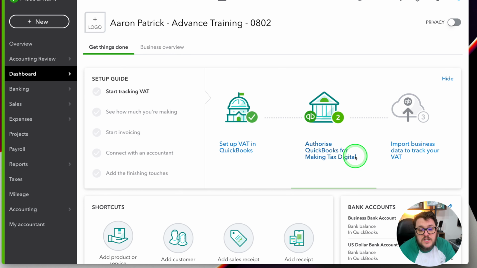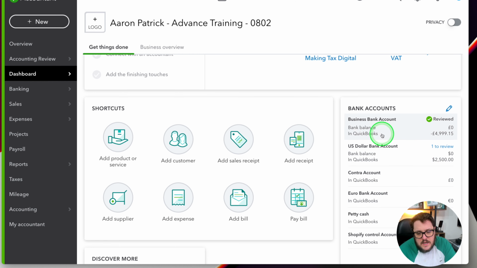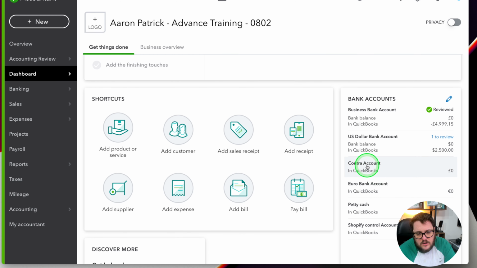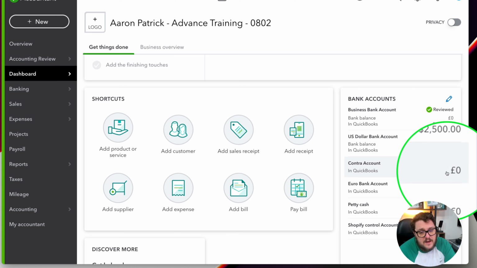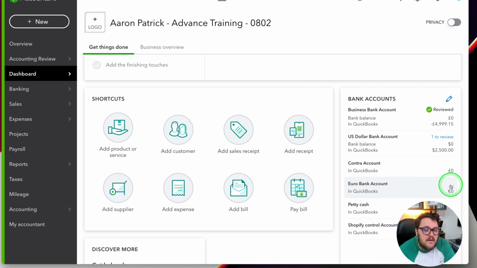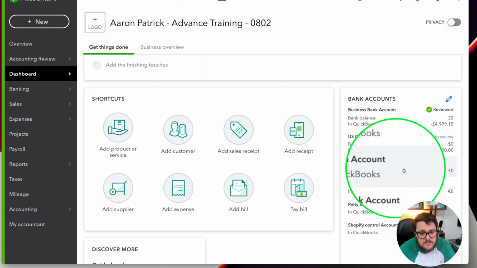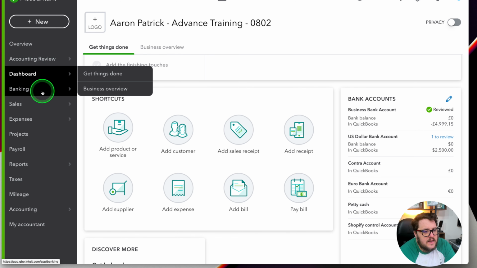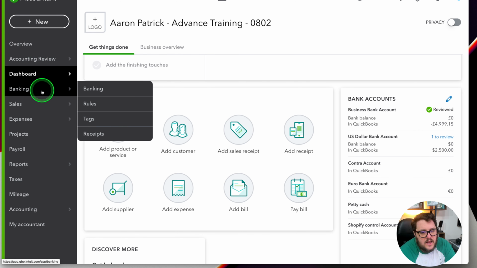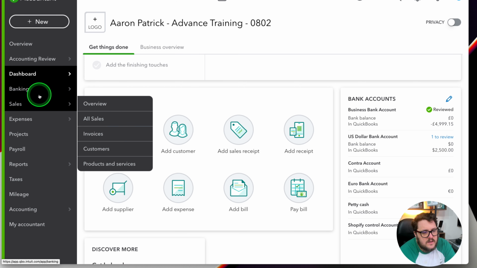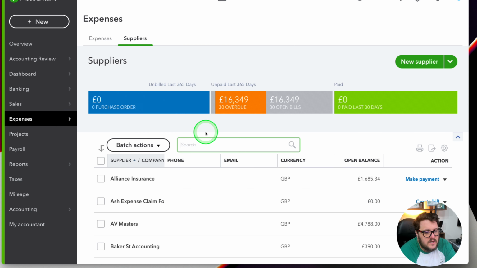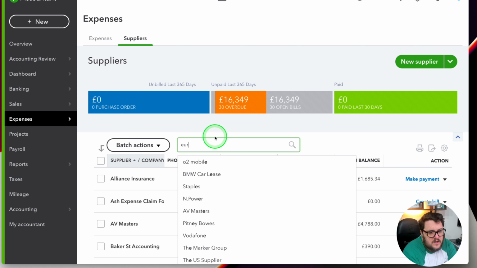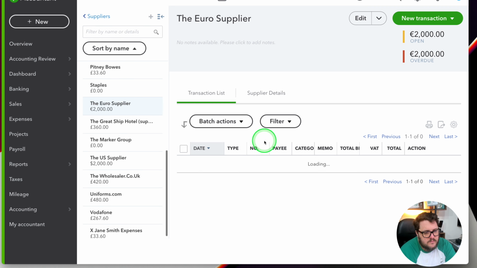So for me to use a GBP account, I'm going to show you my Contra account just here. Now this Contra account is in pound coins. Therefore, if I'm utilizing maybe a euro account or a dollar account, as long as I'm using this Contra account, the conversion rate is going to be sorted for me. So let's have a look and see what's happening here. So I'm going to say that in our bank account, in our sales and in our expenses and our suppliers, let's say we do have a euro supplier.